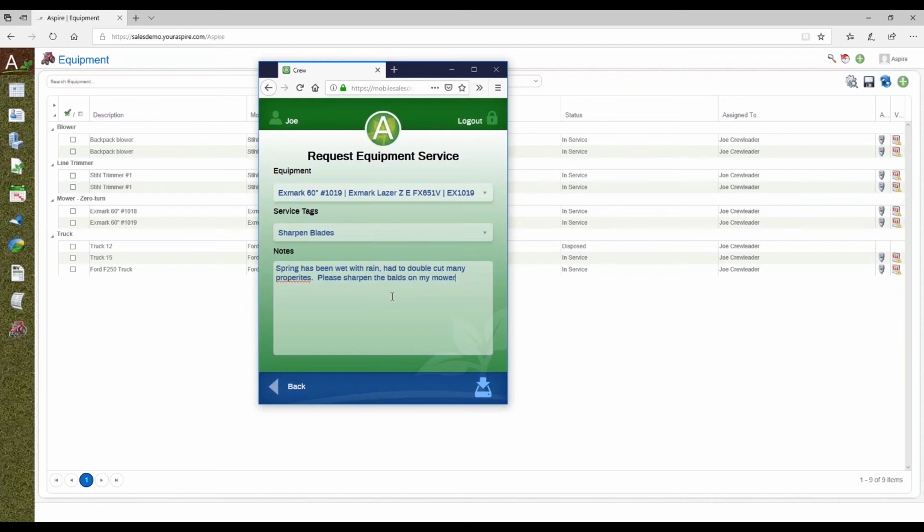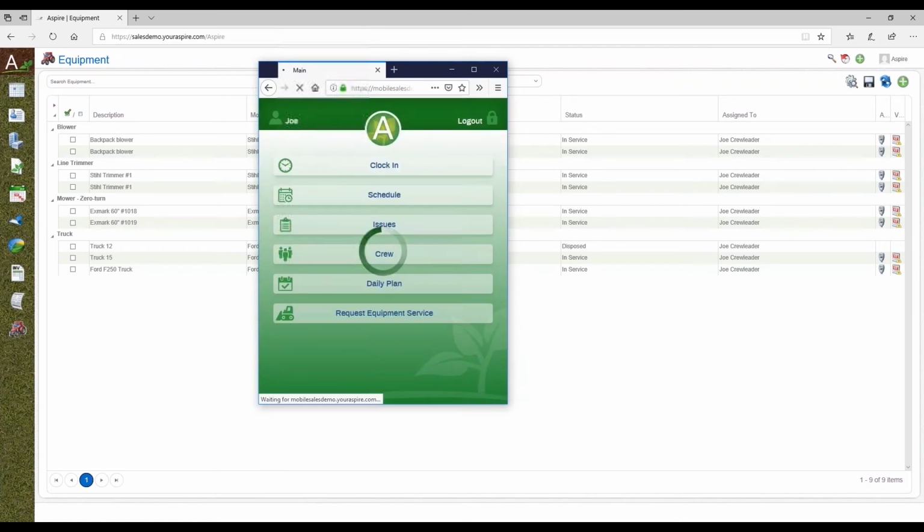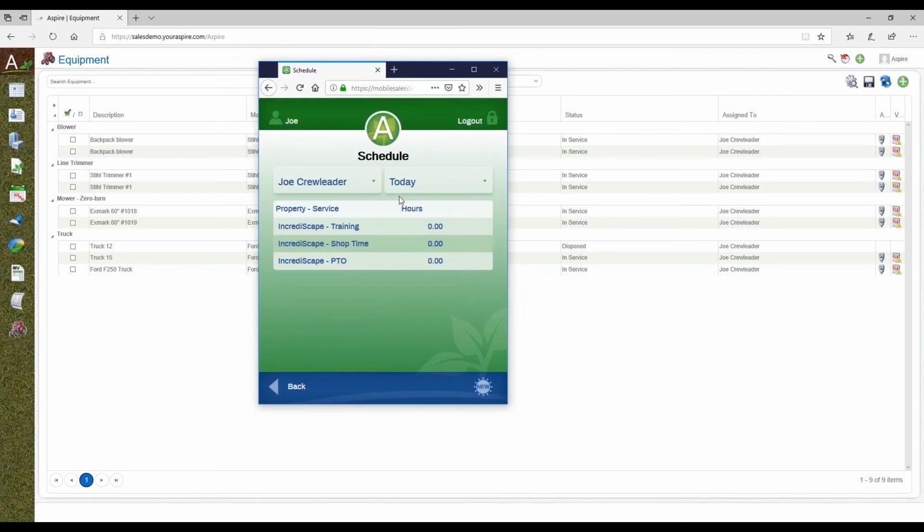I can also add in the number for the piece of equipment. Even though it's reflected up here, I can tie it together with my note. And by clicking this button down here, I send that service tag off to the mechanics department. With that, I can go about my day and continue doing work out in the field.